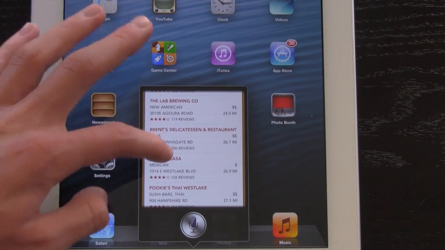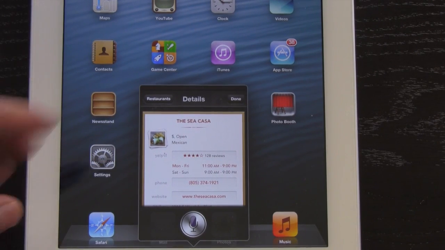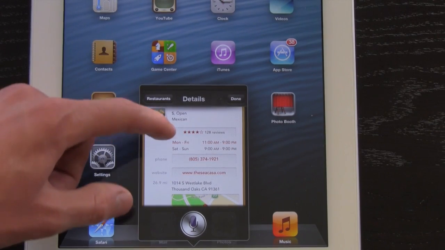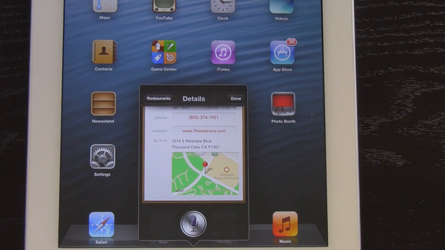We do have the names of different restaurants, and if we were to just tap on one, we can get more information on it, such as the reviews here. We can see their hours of operation, as well as get a phone number. We have their website, and we have an overview on Google Maps here.